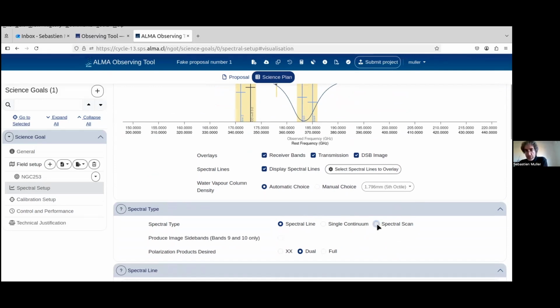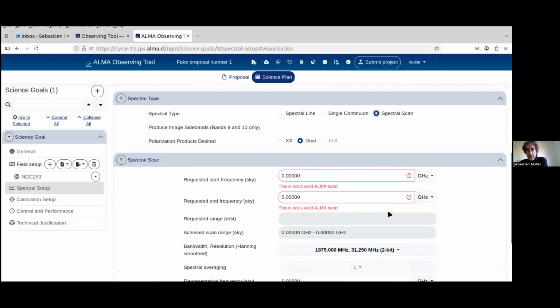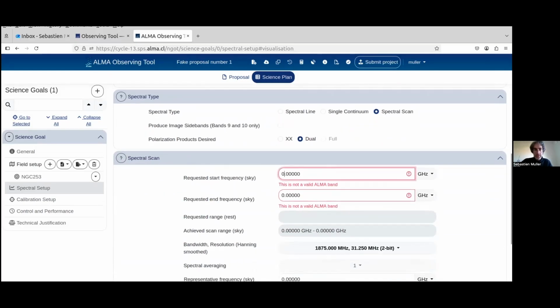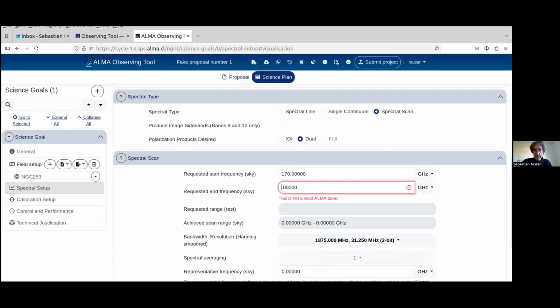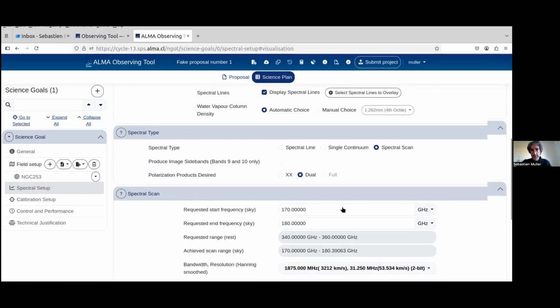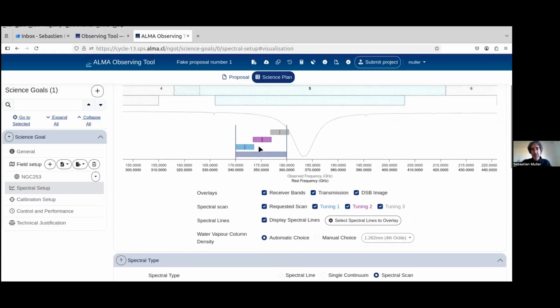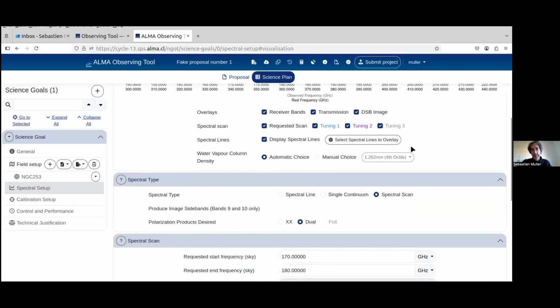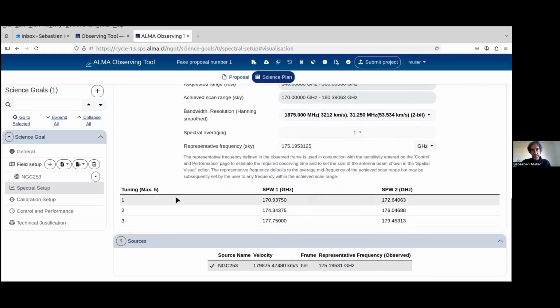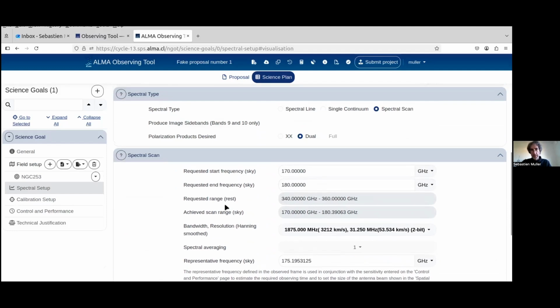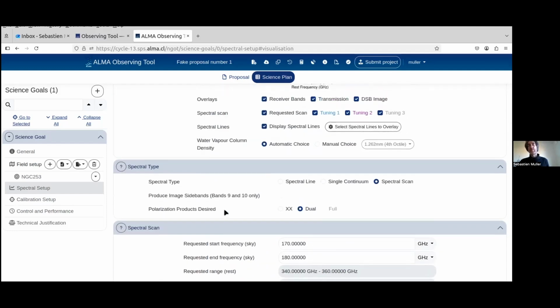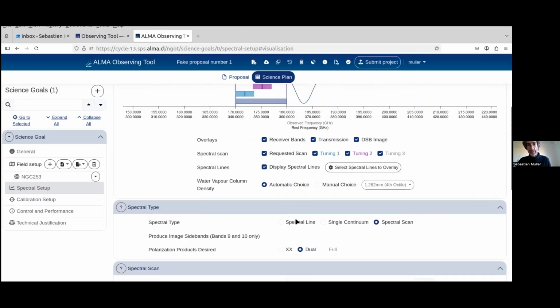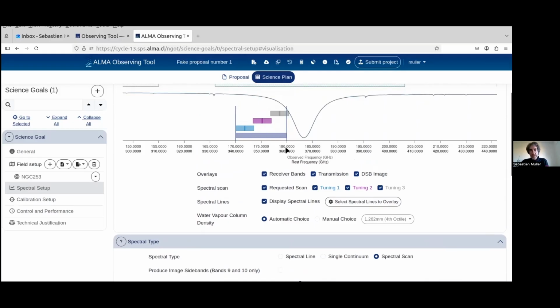I think I can just show very quickly how it's done. If I want to do the same, starting, let's say, from 170 gigahertz to, let's say, 180 gigahertz, I can do this, yes. So this is going to be done as a spectral scan with 3 different tunings. And you have the list of the tunings below here. This is the mode to do some kind of shallow spectral scan, I would say, easy in one shot, you will get all this done.